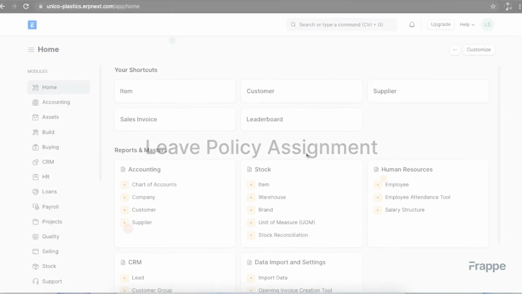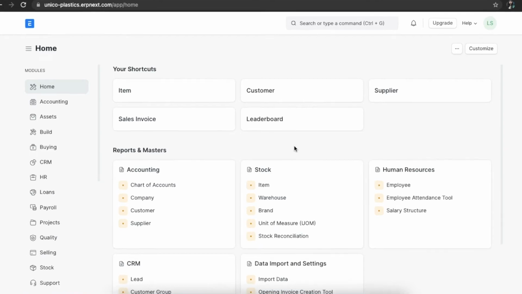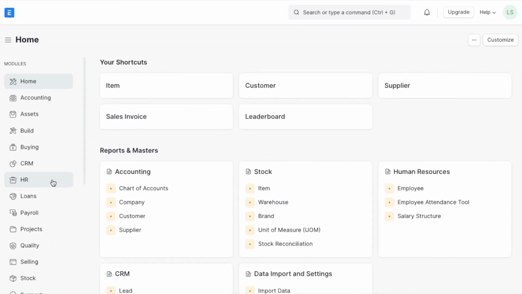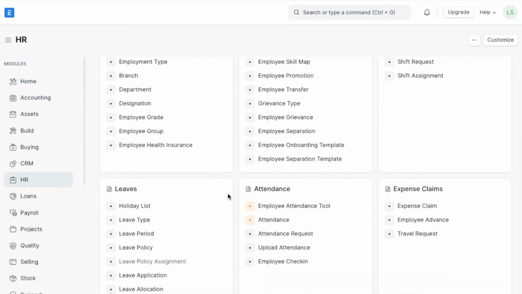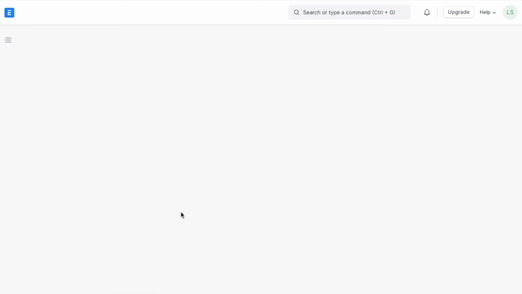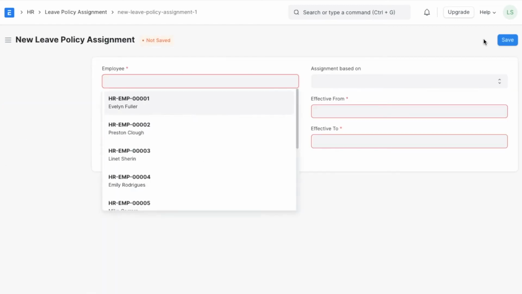Once we've created a policy, we need to assign it to the employees. To go to the list of assigned leave policies, we can navigate from home to the HR module and go to Leave Policy Assignment under the Leave section. We can create a new assignment by using the Add New Leave Policy Assignment button here.